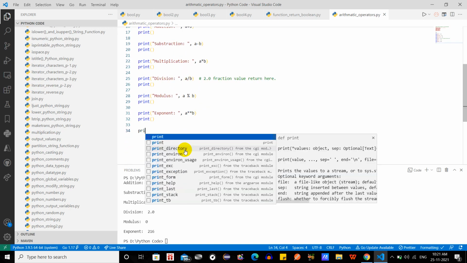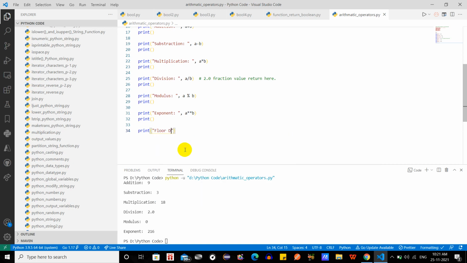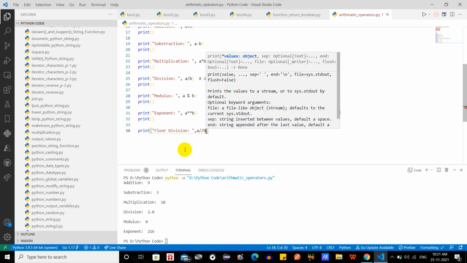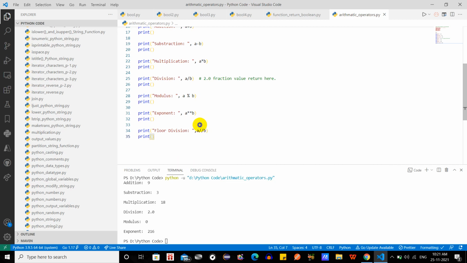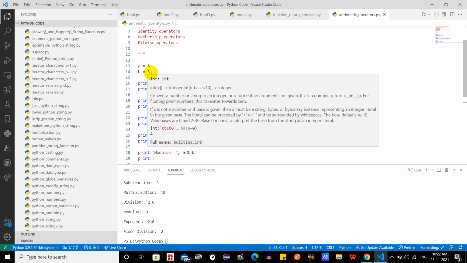Then lastly we go for floor division. Then comma, a floor division b, then print. So what is written here? See, inside floor division it returns 2. How? When you divide 6 by 3, the remainder is 0 when it goes to the modulus.